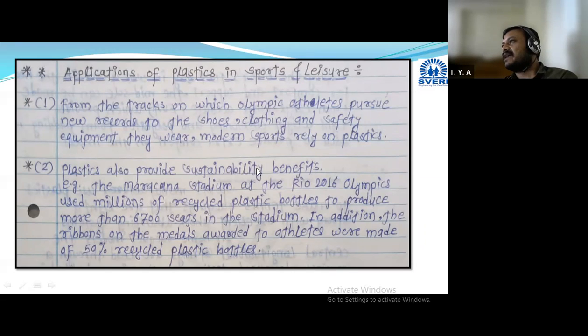Here is one example I have highlighted, from the 2016 Olympics. Whichever stadium seats are there, they manufactured all those seats by recycling plastic bottles. They collected the waste plastic bottles, processed them, and converted them into the seats of the stadiums in the 2016 Rio Olympics.